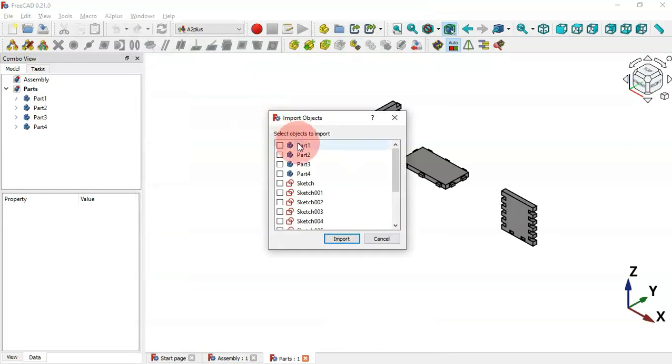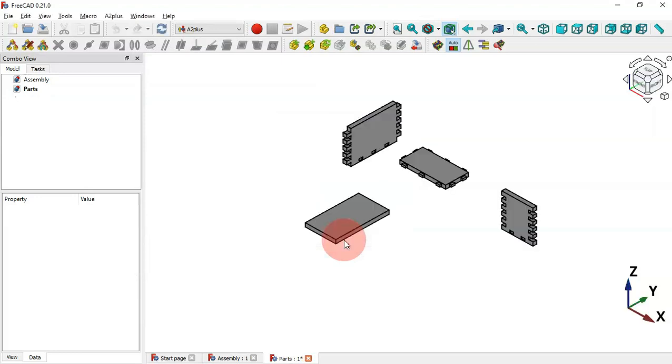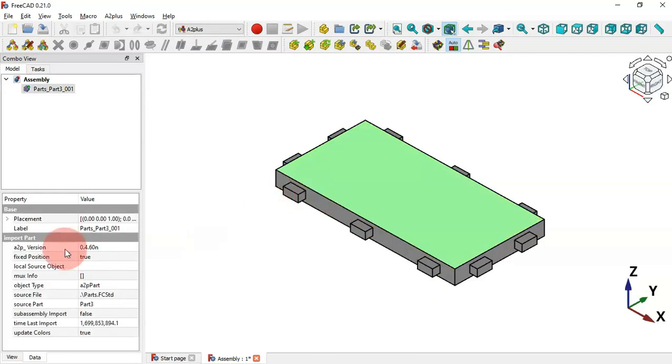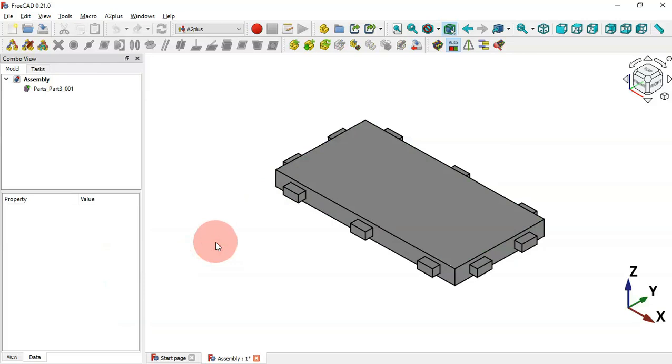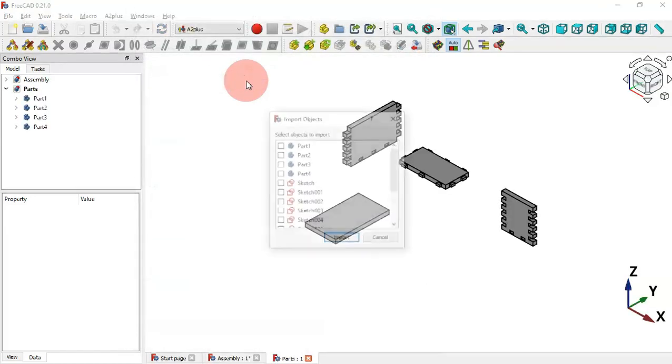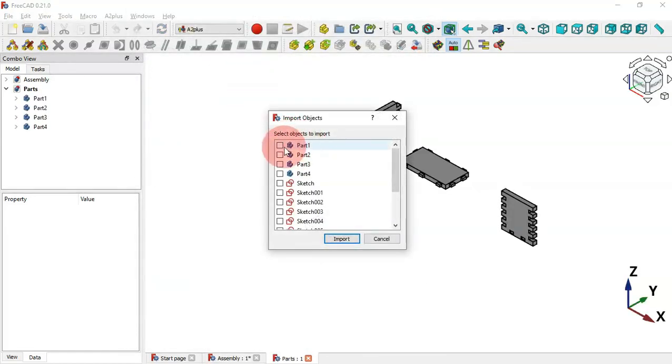Okay, and now let's import part 3 first. Click on this option. We have our first part here. This part, by default, is fixed, as you can see here. Okay, and now let's import another part. Click here, double click on parts, and let's select part 1.